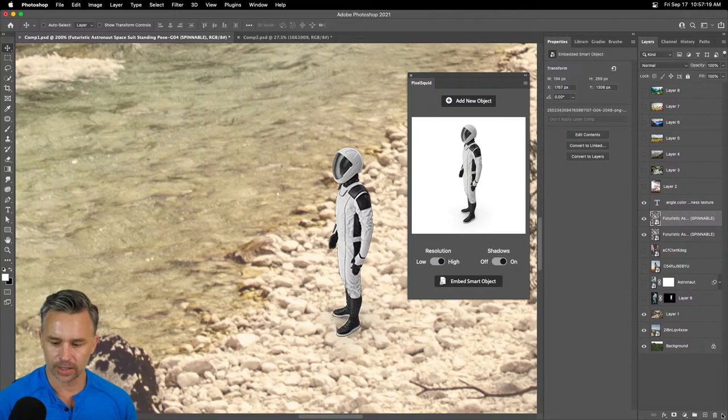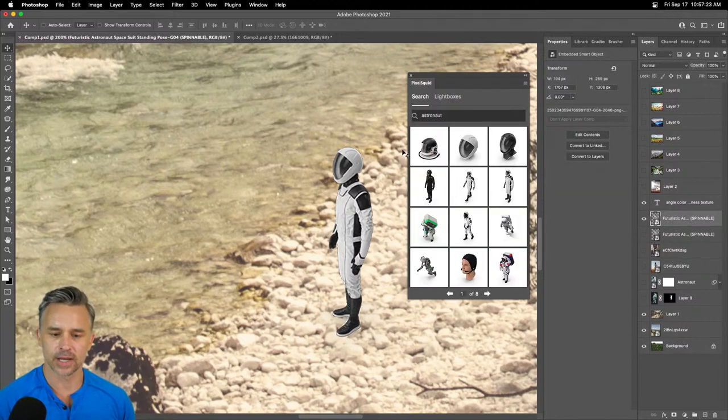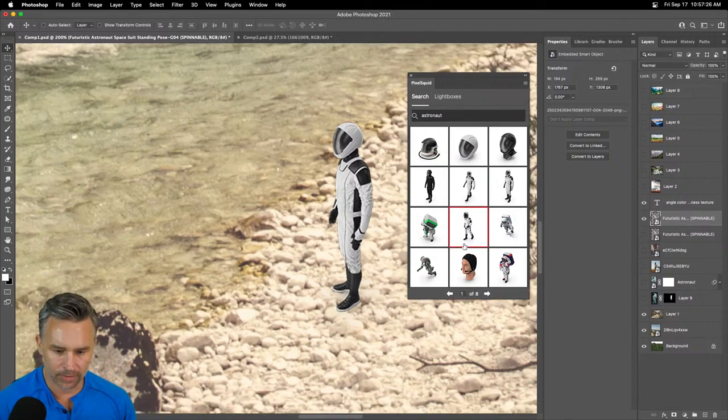Okay, so here's our one character. There he is. You might want to create a backup, Command-J. We have this guy we could work with. Let's see what else we have in here really fast.